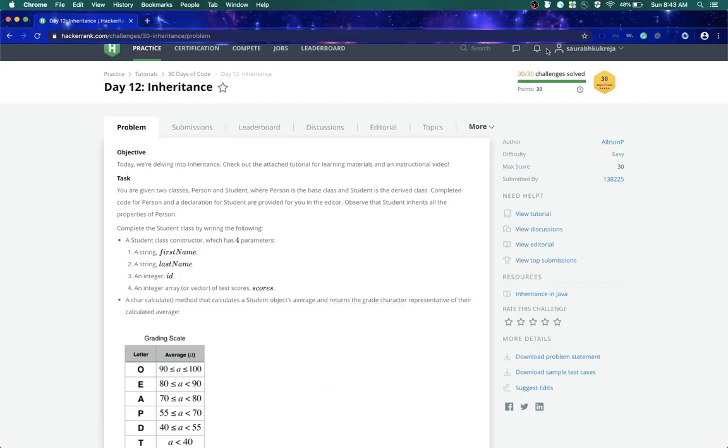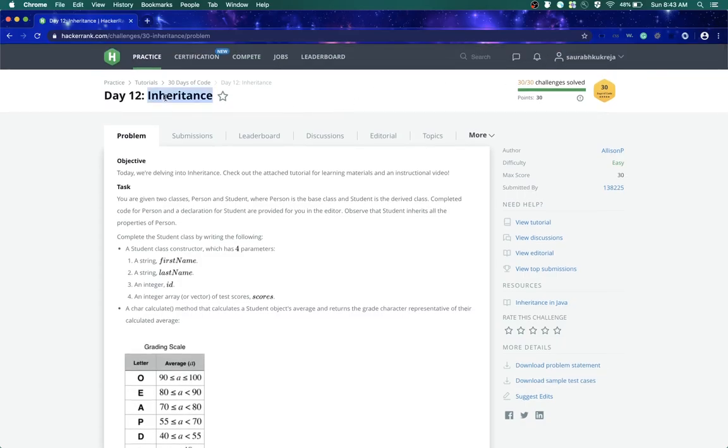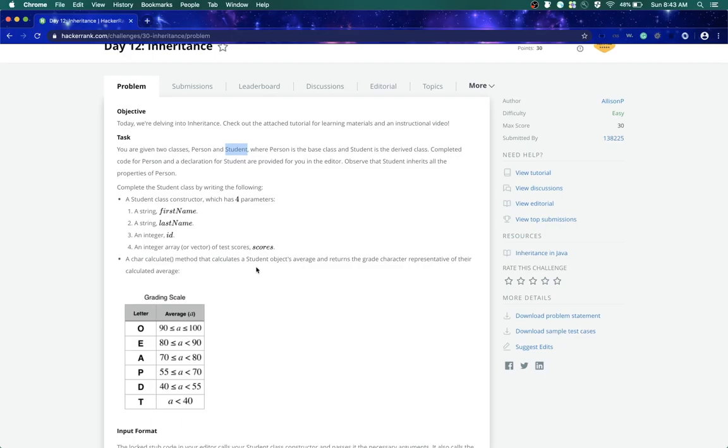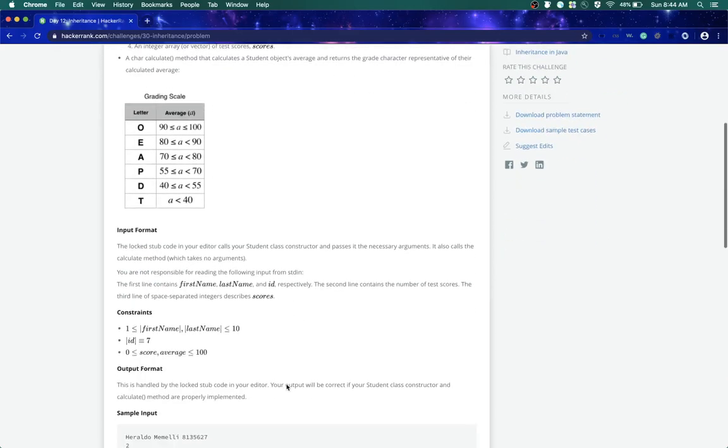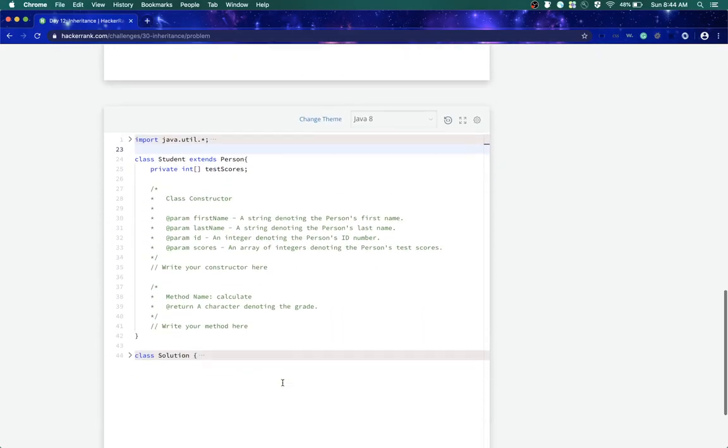Today we are going to do day 12 of this 30 days of code challenge, and in day 12 we basically learn about inheritance. So the problem statement over here is that we have been given two classes. One is the base class Person, and we have to derive a Student class out of that, and for a particular student we have to calculate the scores, average score, and then give a grade to it based on this grading scale.